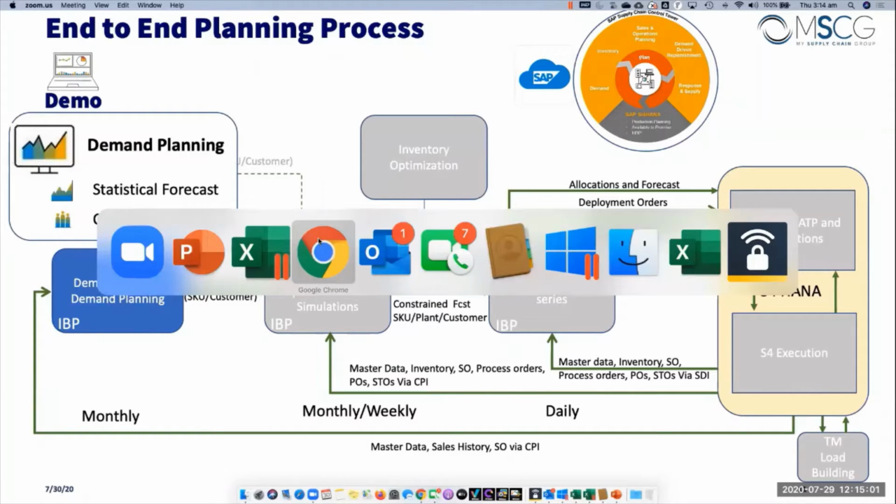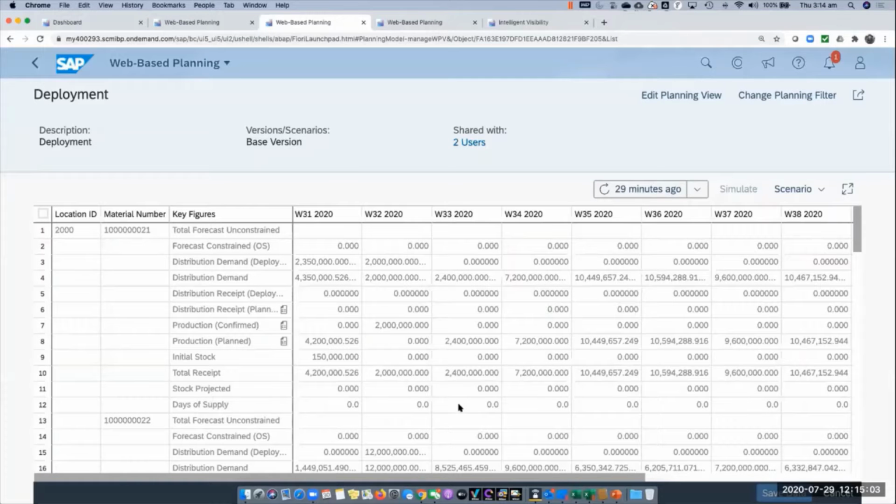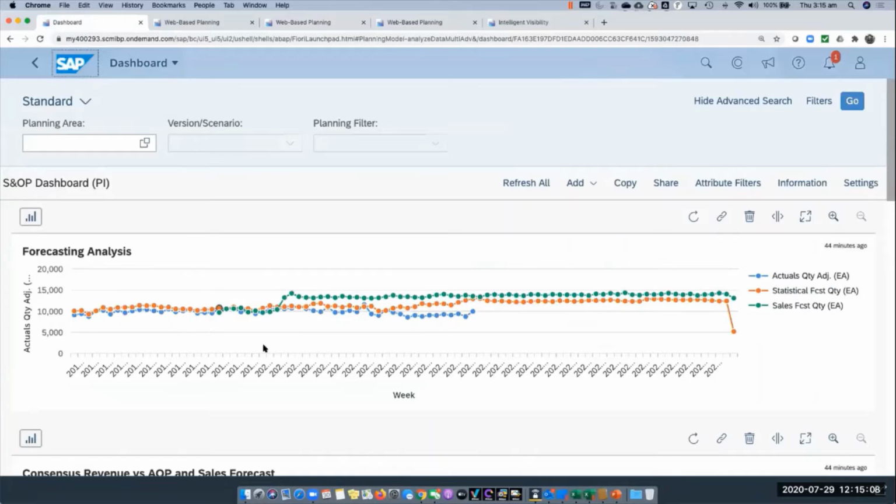Here we have a dashboard where we have put together some analytics from demand planning and supply planning. The first analytics that you see here is the forecasting analysis. Here we see the actual quantity adjusted number, the historical sales for all the products in the model, and also the stat forecast quantity for the future horizon, and the sales forecast quantity just for comparison.